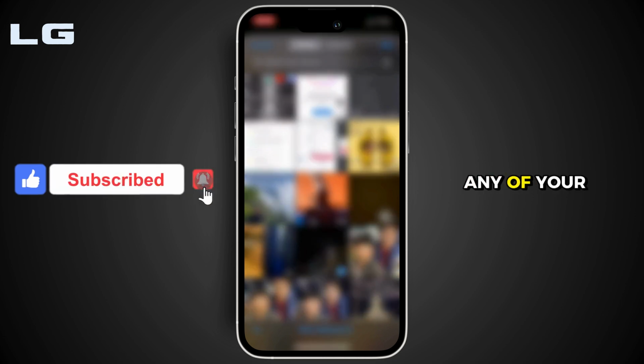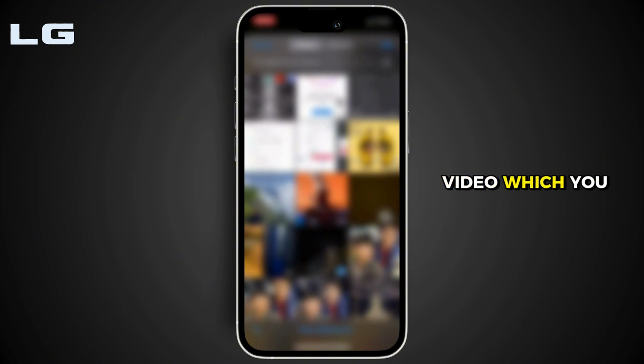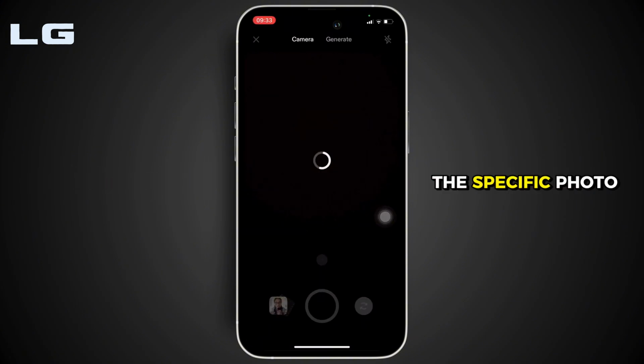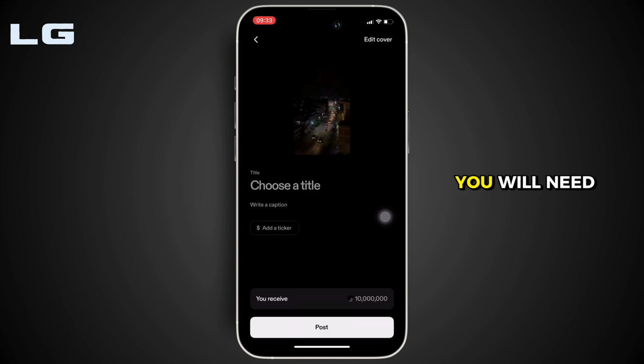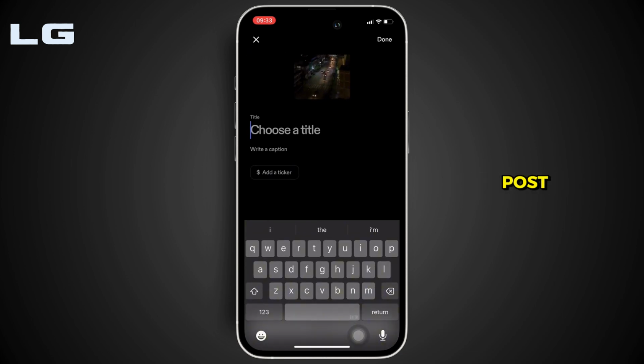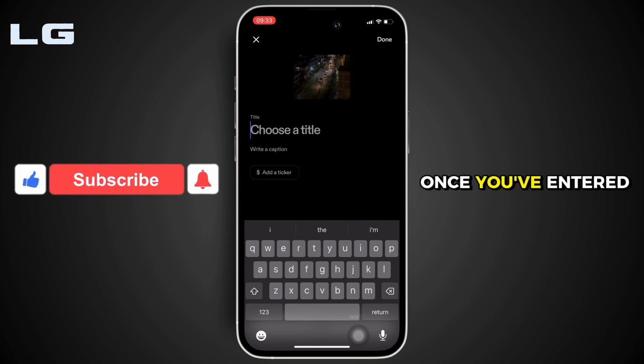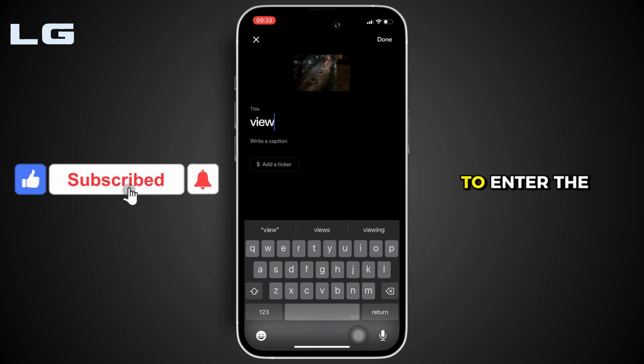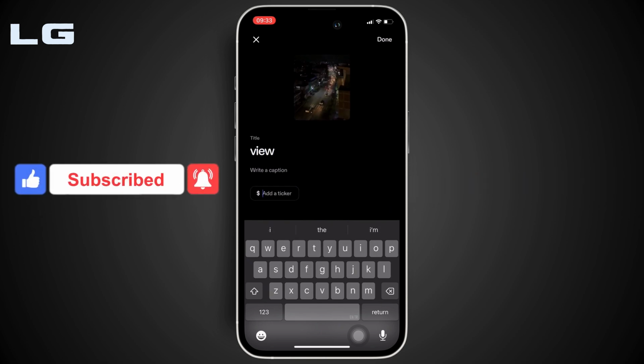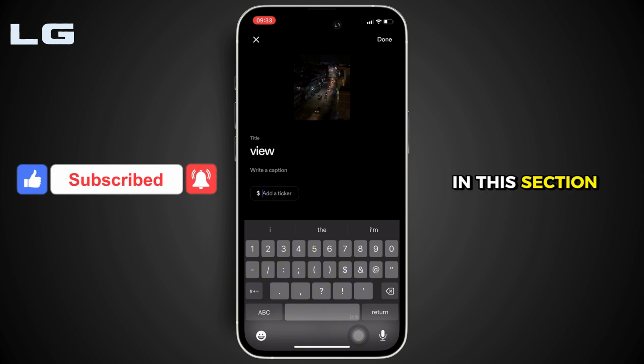You can share any of your products, videos, posts, or any of the reel videos, which you can select in this platform. Once you've selected the specific photo or the video, you will need to enter the title for the post. Once you've entered the title, you will need to enter the amount as well. In this section, enter the amount.